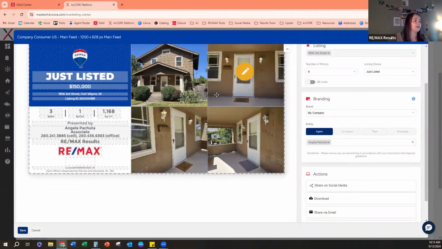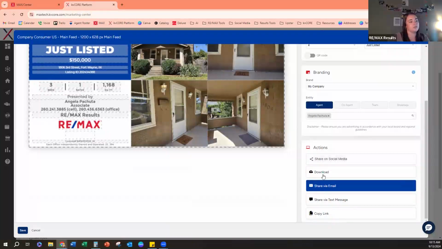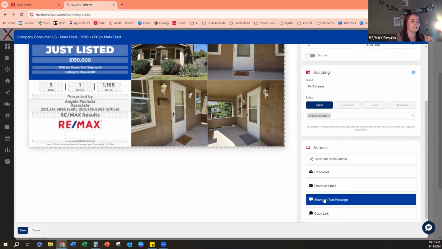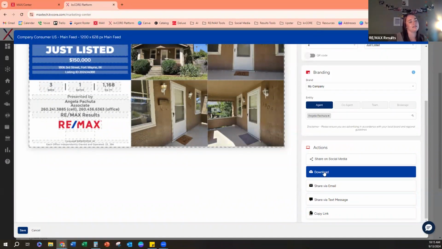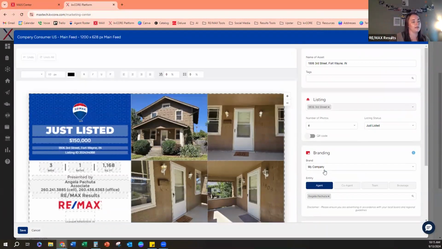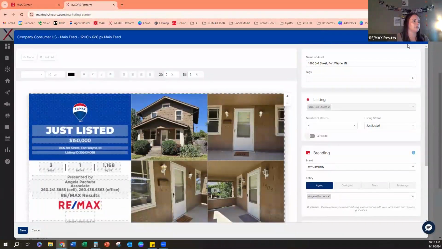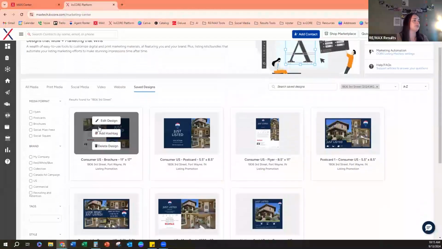But once you have all your edits in here, you can share on social media. You can just download it to your device, which I suggest. You can share through email or text message, or you can copy a link to the image, but I suggest downloading to your computer and then re-uploading onto social media. So I'm not going to save this. Okay, so those are all the default items there.